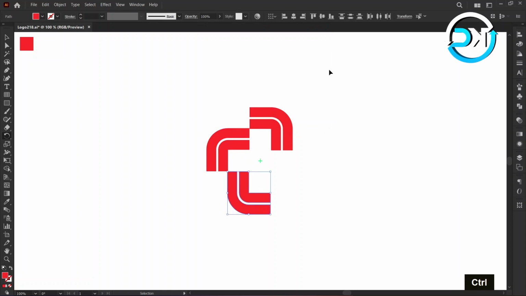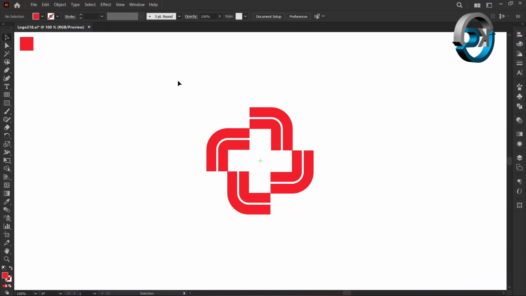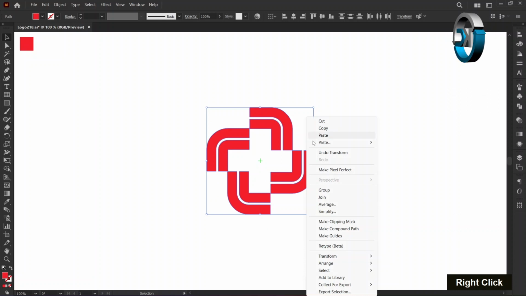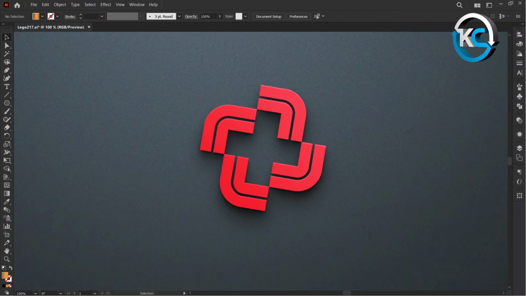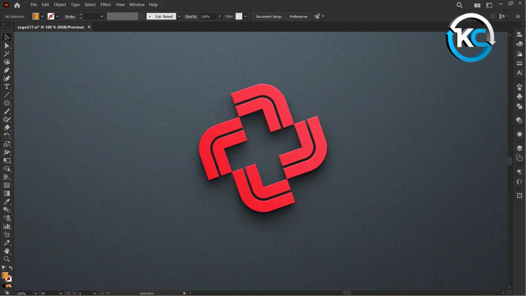Press Ctrl plus D 2 times. Select all. Right-click and select Group. Now it appears. Fantastic!